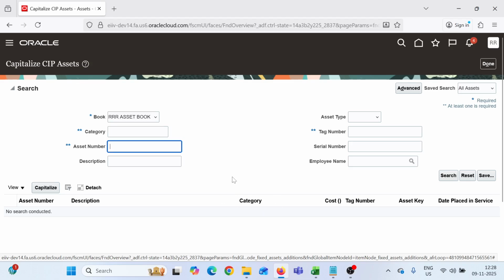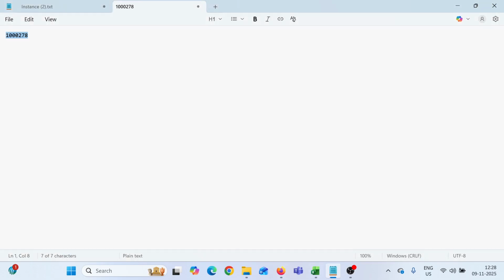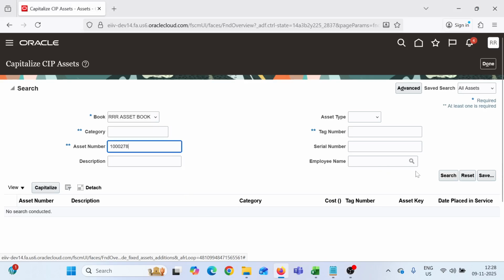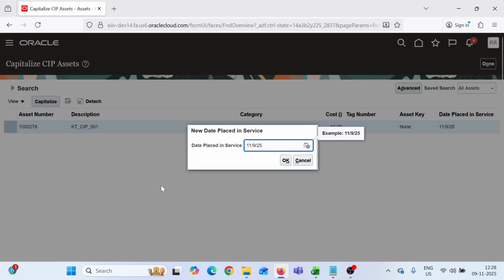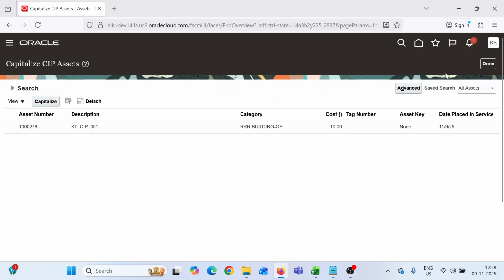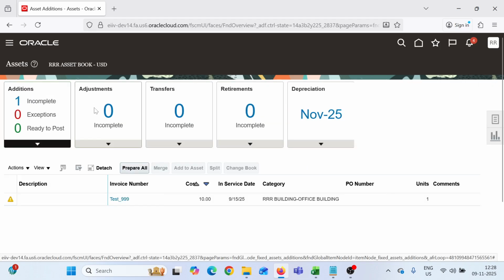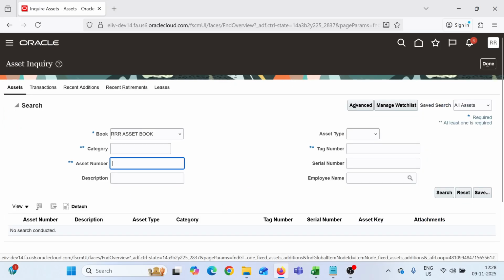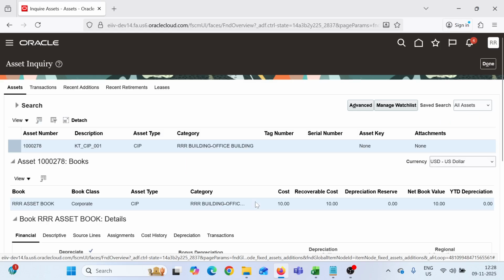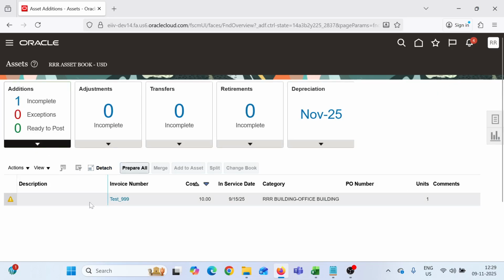Search for the asset number or for which asset you want to capitalize. So this is my asset. Click on search. Click on capitalize. Date placed in service, we can give today's date. Click on OK. So done. Now check the asset whether it has been capitalized or not. Asset number. It might take some time. Let's wait for some time.